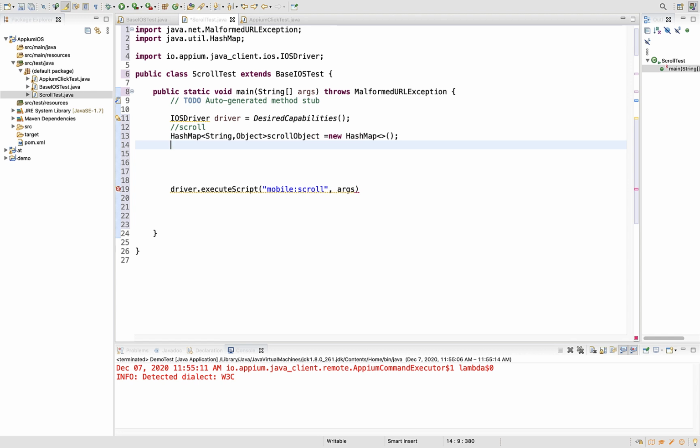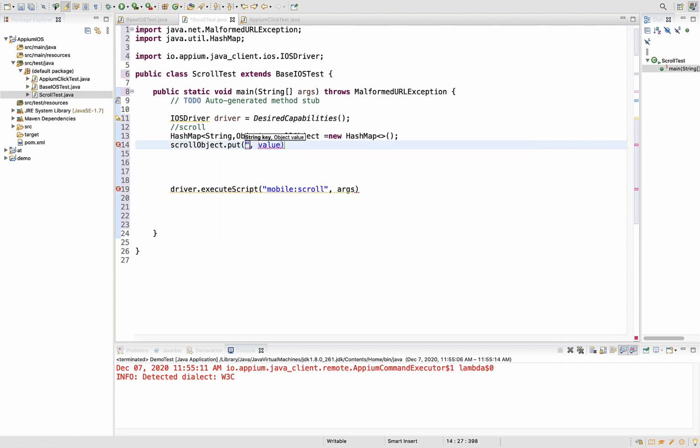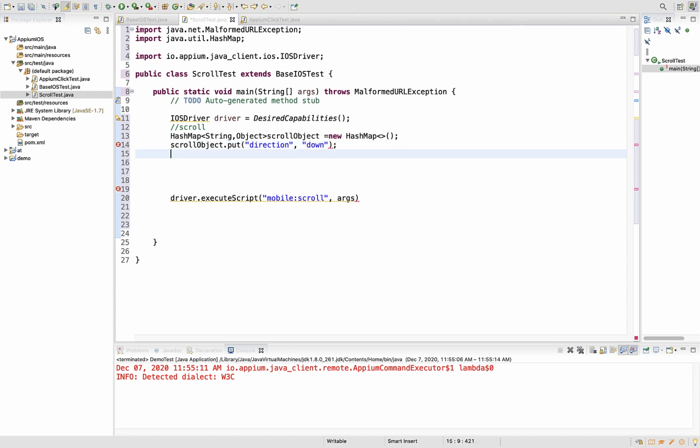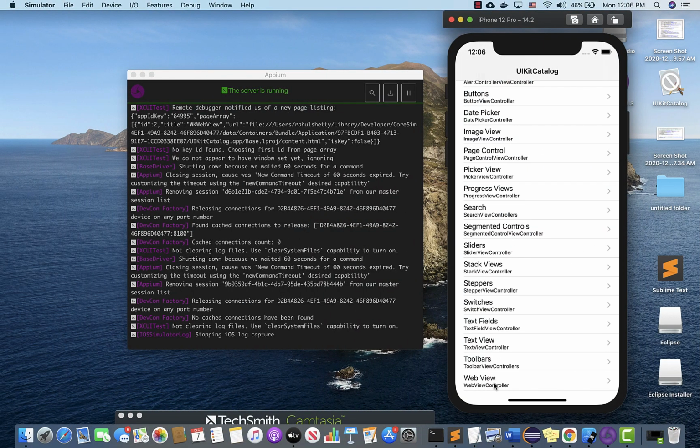Now let's feed this HashMap object with all the details. It takes key value pairs, right? Dot put. The first thing you have to tell is the direction, which direction you have to scroll. We want to scroll down because our Web Views is not visible, so you have to scroll down to make it visible. So this is one option. And in the same object, let's give another one: to what element it has to scroll. This is important, right? I told you that we need to scroll until Web View.